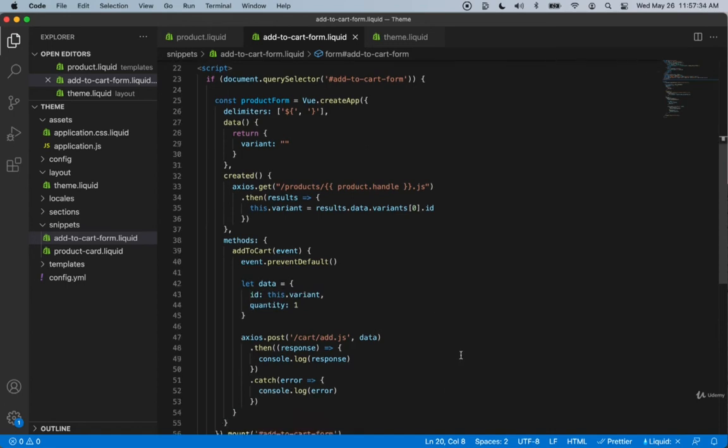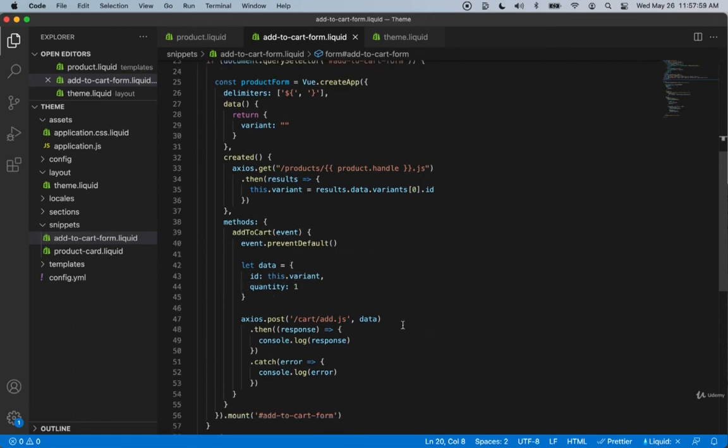Where does it get the variant from? Well, first of all, whenever the page first loads, we load in the data inside of our variant variable. And then whenever the add to cart event is triggered, we're passing in the variant ID and the quantity. And then we're using the Shopify add.js endpoint to actually add the product to our cart.